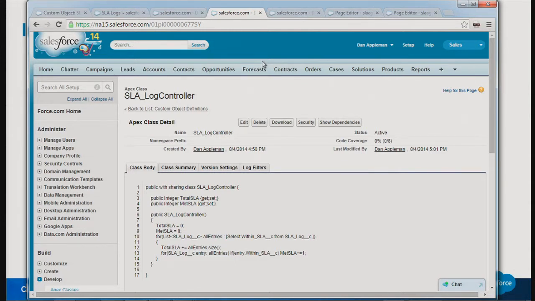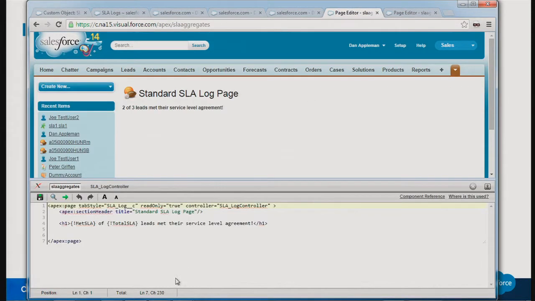Now, I actually have 2 of these classes. First one of these is defined with sharing. This is SLA Log Controller 1, or Log Controller, and the other is SLA Log Controller 2, which is defined without sharing. Now, when I look at these 2 pages, the page itself is very, very straightforward. You have the page. You can see that it's set to read-only, so we can see large numbers of records. We're not going to be modifying any data on this page.